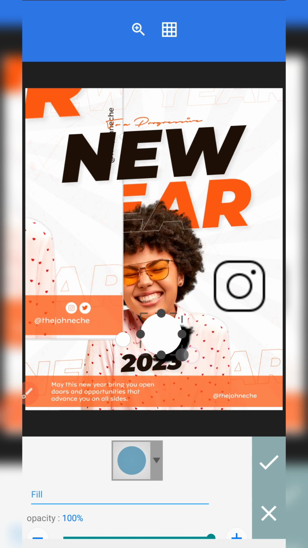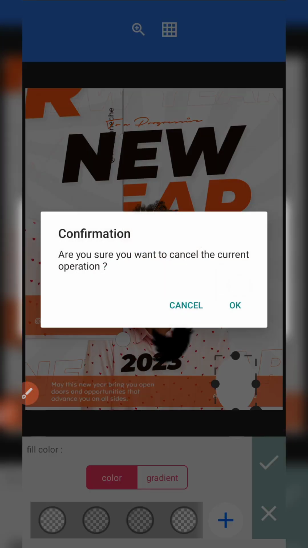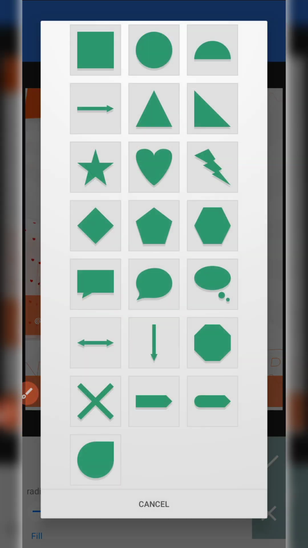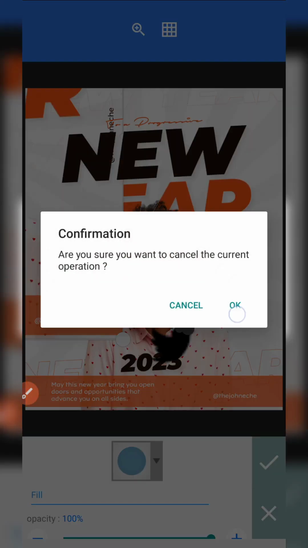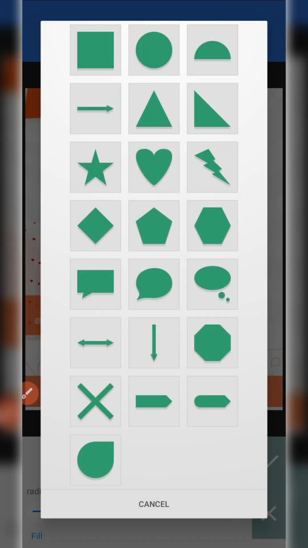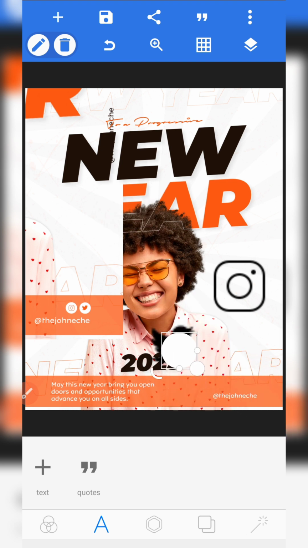You can bring this down now. Okay, click on shapes. I'm not getting this right. All right, click on this. Let's bring in the shape, and then you can bring it just down here.